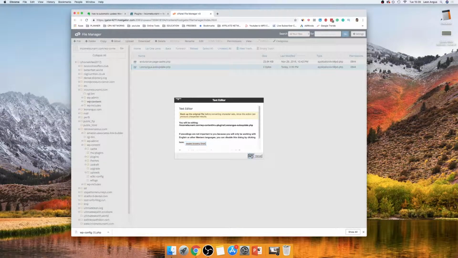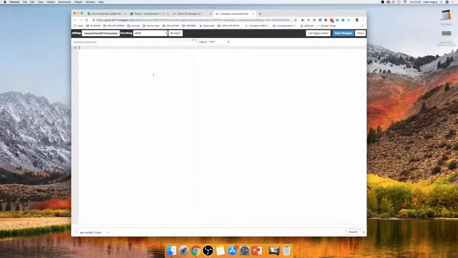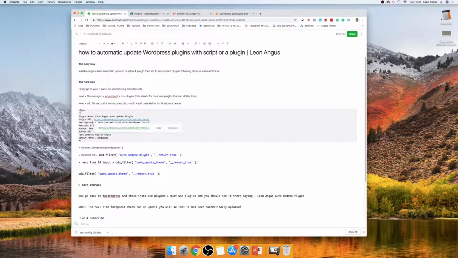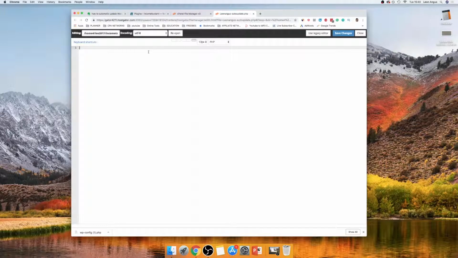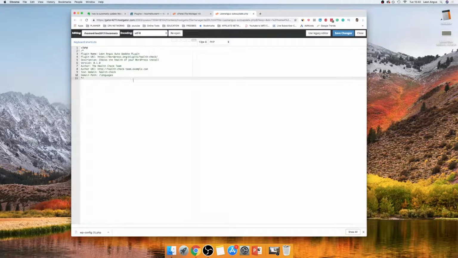Now you're going to need a coded header for this, for the plugin. So I've already done that hard work for you, and you've got that available right here. So all you need to do is copy that code, and all of this information will be in the description box of this video, so you'll be able to easily see it there. And then you're going to press Command V and paste it.